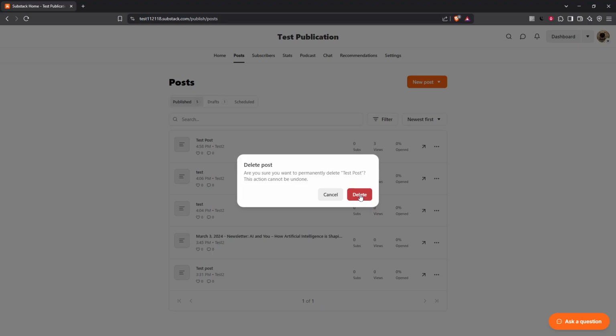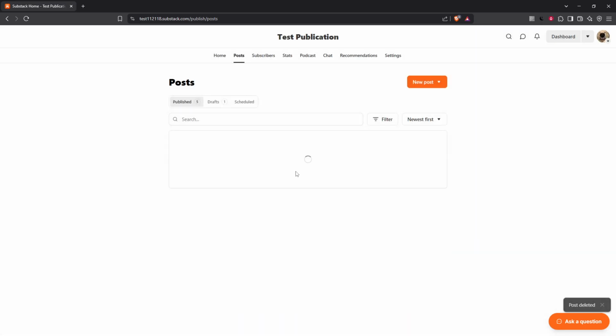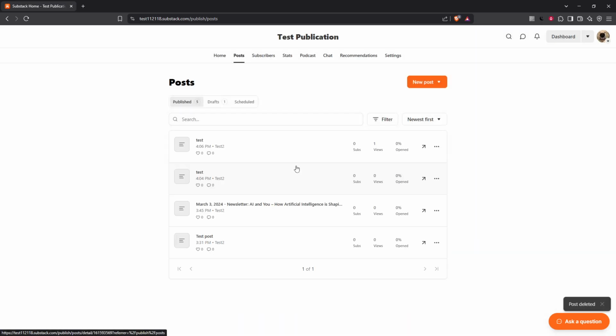This will remove the post from your Substack account completely, and voila, your post is now deleted. While the process is simple, it's important to remember that with this action, the post will no longer be accessible to your audience or yourself. It's always a good practice to double check before finalizing any deletions, especially if those posts hold significant value or information. And that wraps up our guide on how to delete a post on Substack.